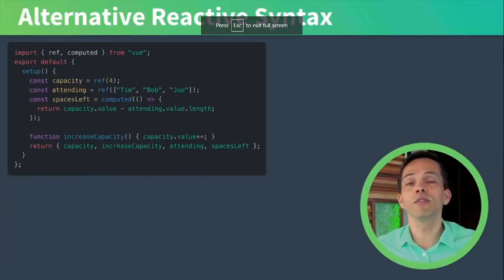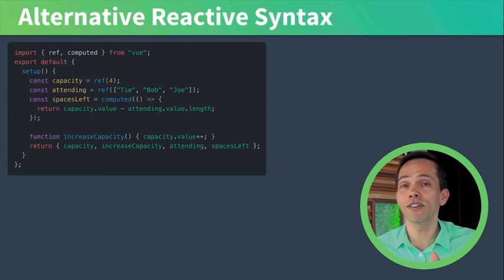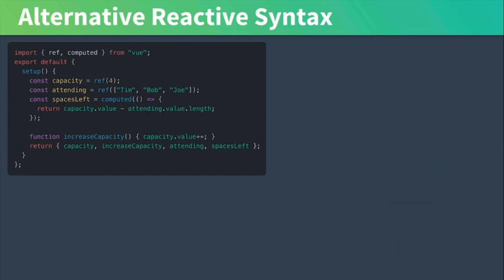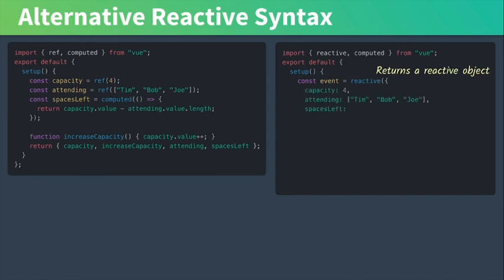Up until now, we've been using reactive references to declare all of our reactive properties. However, the composition syntax comes with another equally valid way to declare reactive properties, which I want to show you now. To use it instead of reactive references, first we need to import reactive, then we'll create an event constant and call the reactive function, which returns a reactive object. We'll send in an object with each of the properties that we want to be reactive. And notice here it even contains our computed property.